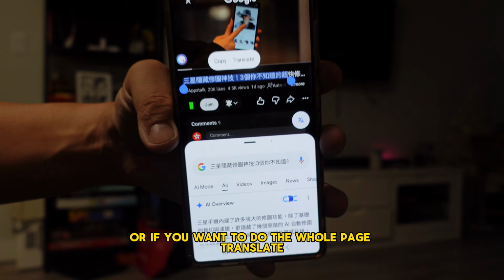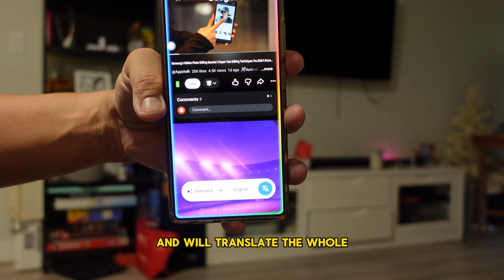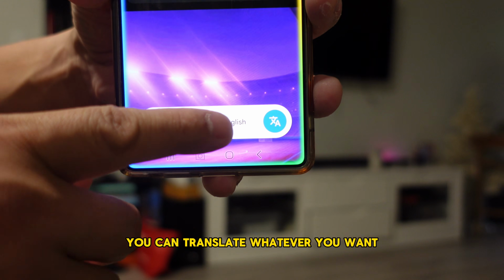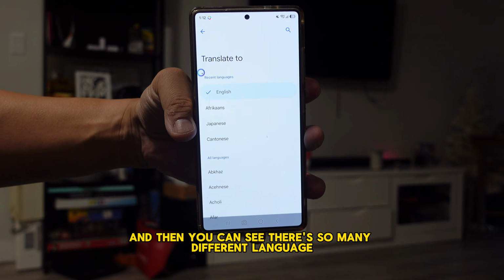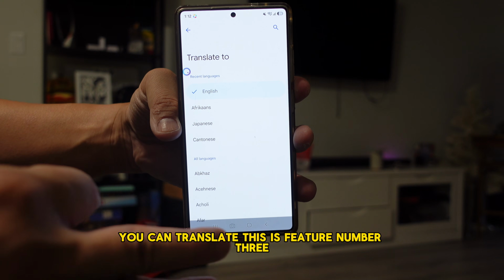Or if you want to do the whole page translate, you just need to press this button right there and it will translate the whole entire page into another language. Right at the bottom here, you can translate whatever you want. Okay, press this and then you can see there's so many different languages you can translate. This is feature number 3.